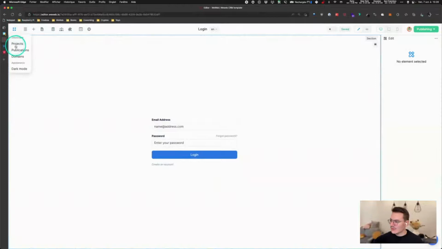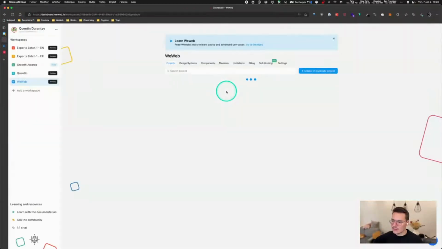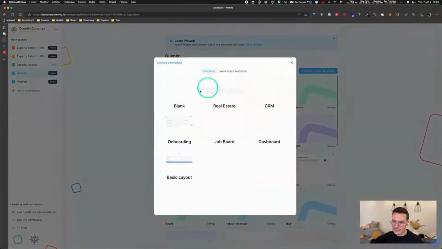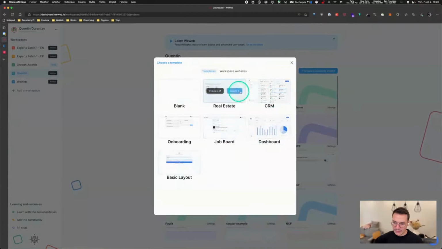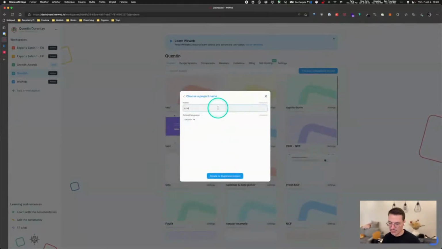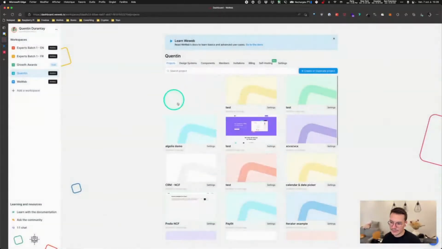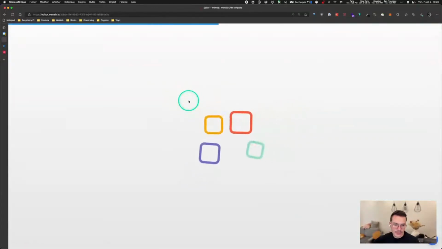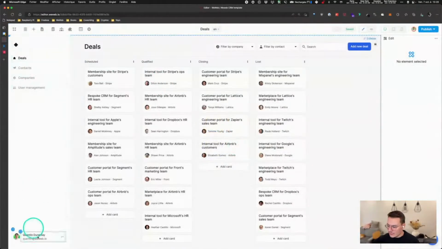And if you want to use this template, it's pretty easy. Just go on WeWeb, create or duplicate project. So let's go in my account. And you can use the CRM template here, select it. Let's call it CRM, obviously. And then you would get the whole template. And if you are logged in, it would work because your cookies are shared across all WeWeb apps.